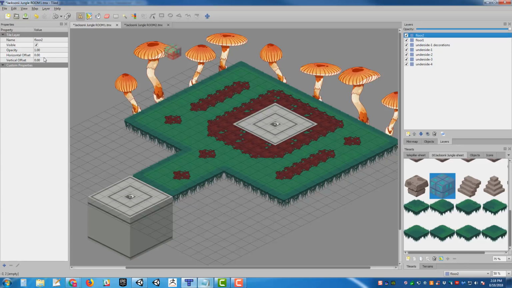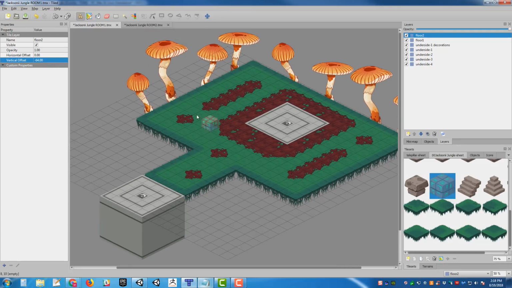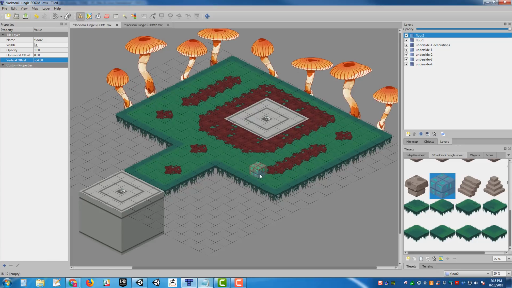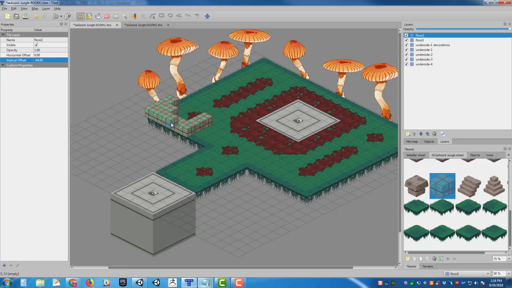Each of these has to be offset vertically by a number of pixels equal to half the size of one of these tiles, so they're 128. If I offset vertically by negative 64 pixels, then I will be laying on top of floor 1, like so. And you can see the footprint lines up with where the top of the last set of tiles goes. And that lets me basically just fill in this whole layer.